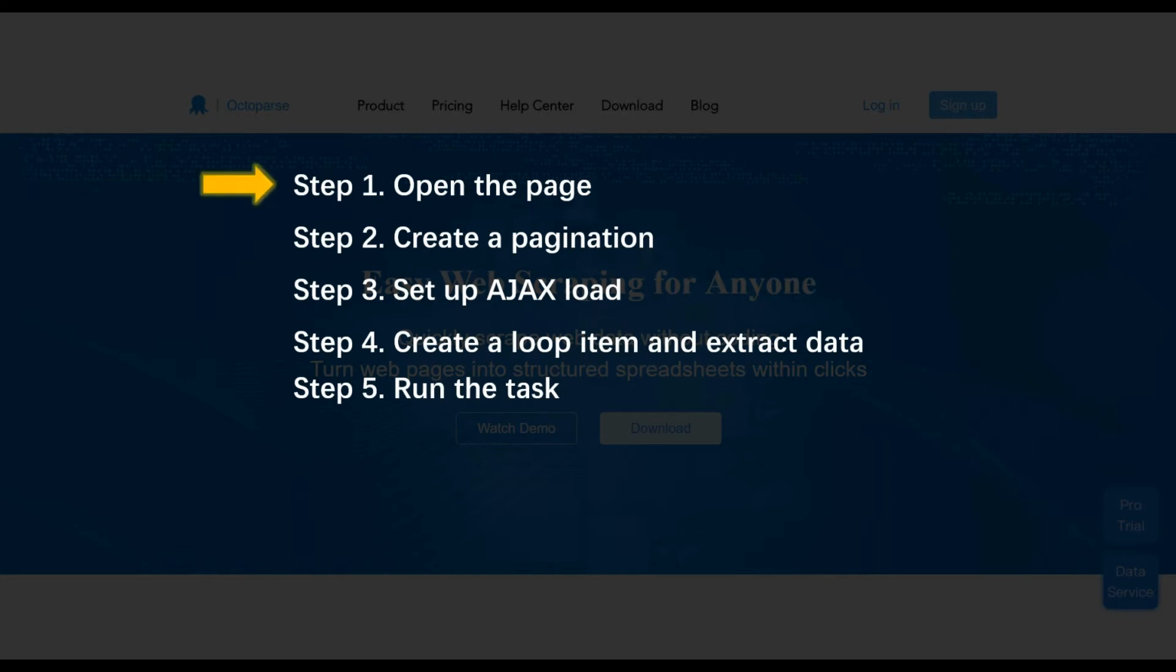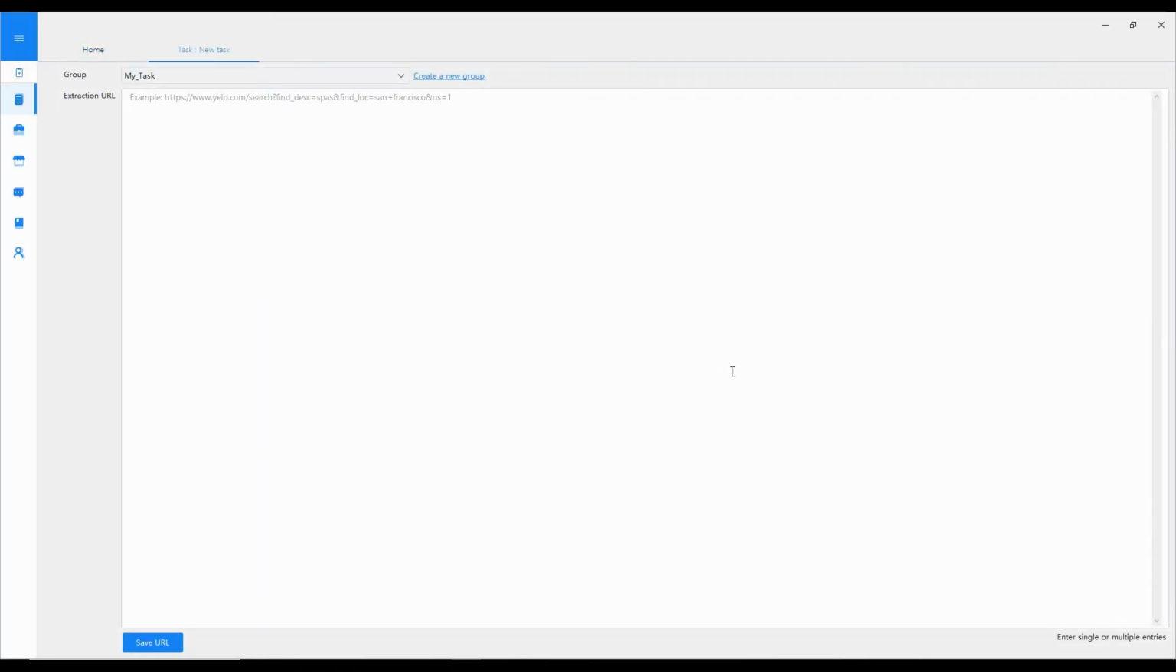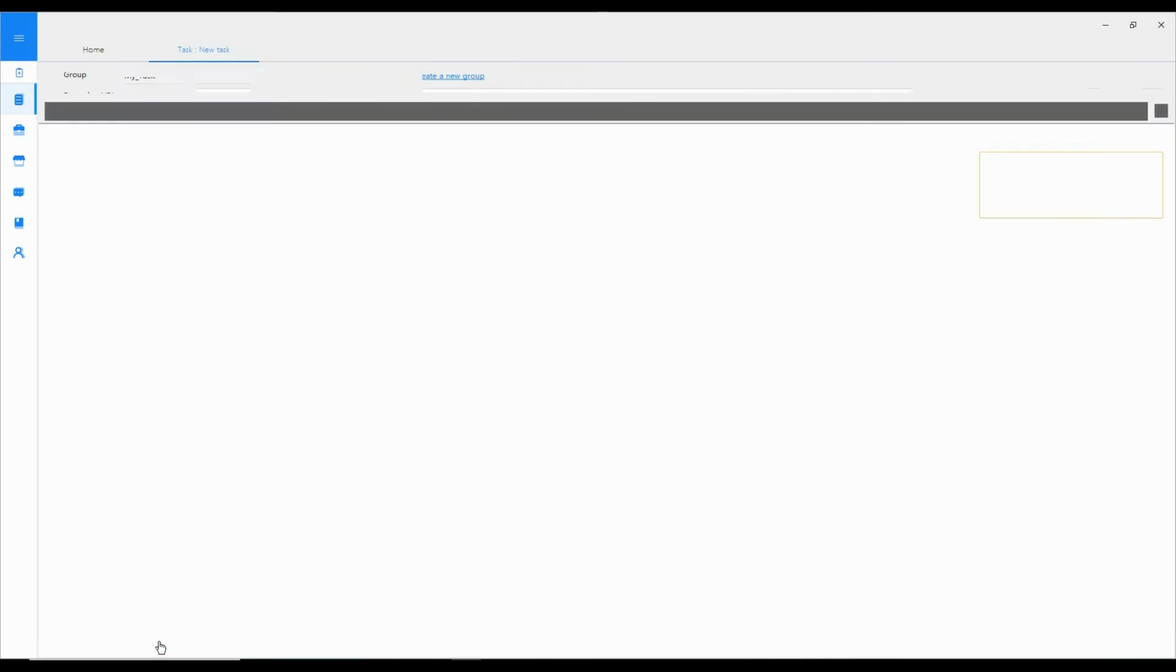Let's go to step 1. Open the target page in Octoparse. Enter the URL. Click Save.